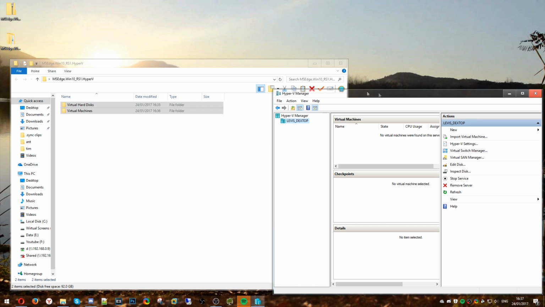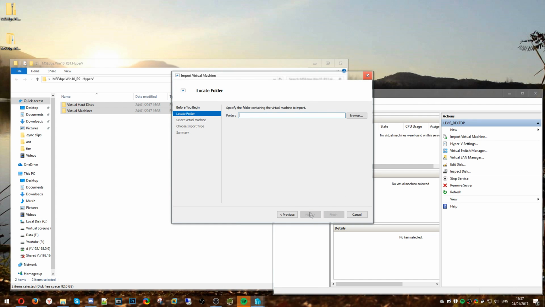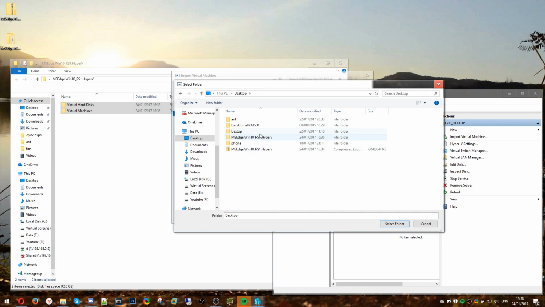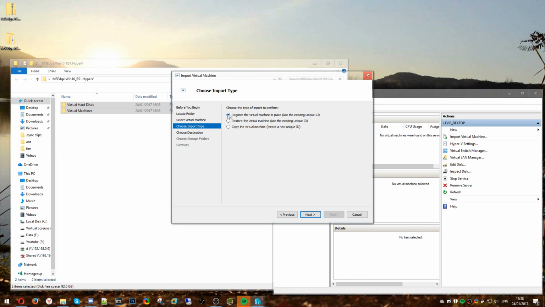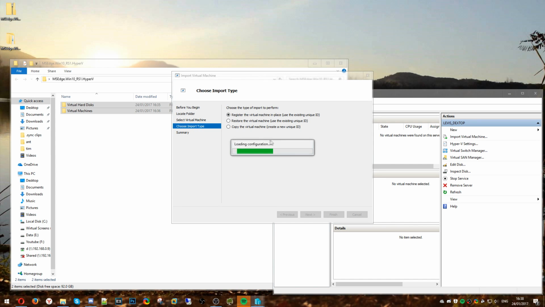We're just going to go over to Hyper-V here and press Import Virtual Machine, and then we just need to press Next, Locate Folder. So we're just going to go to Browse, then go to the desktop, and then we're going to go to the folder of the VM and select Folder, Next, and then you can see it does detect the virtual machine, and then press Next. Then what we're going to do is just leave it as the first option and go Next.